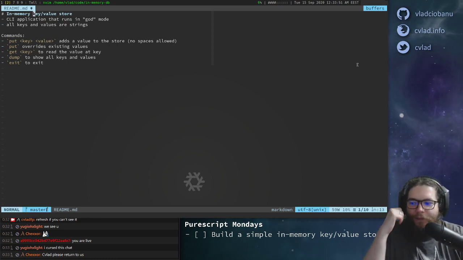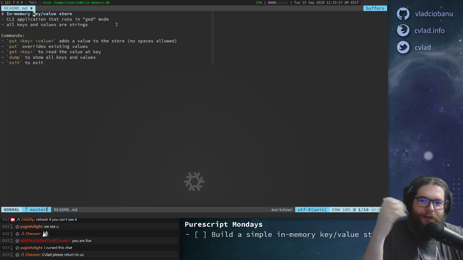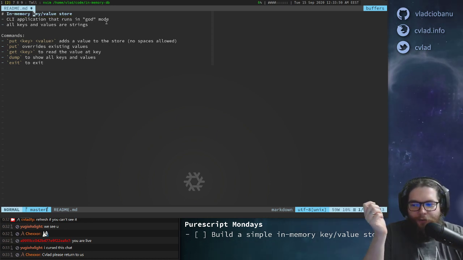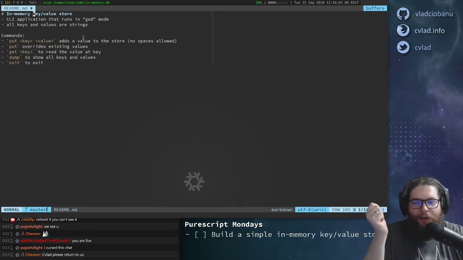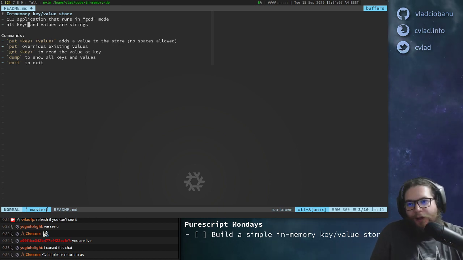Right, so let's see. It's going to be a CLI application running on Node, which means that there's no authentication. You can run any sort of commands. You can do anything you want, basically, right? It's not going to be anything using network right now. We will build these things later.